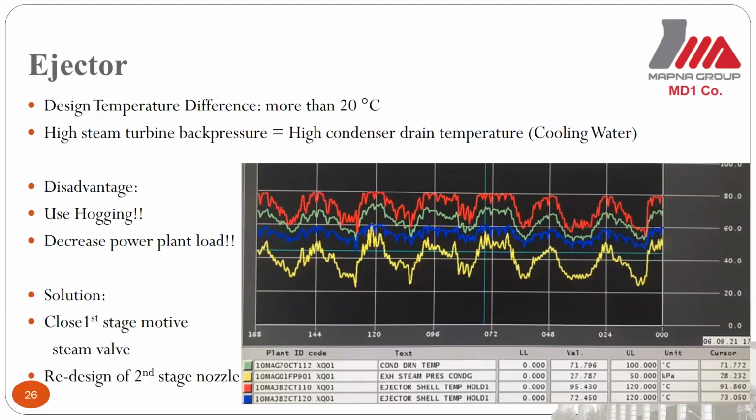In this graph, when the condenser pressure, the yellow line, as you can see, goes up, the temperature difference between the cooling water from the CRT and the ejector first stage shell decreases dramatically.